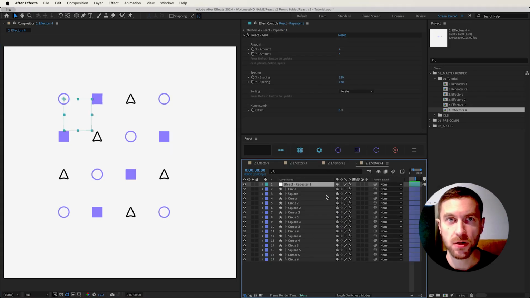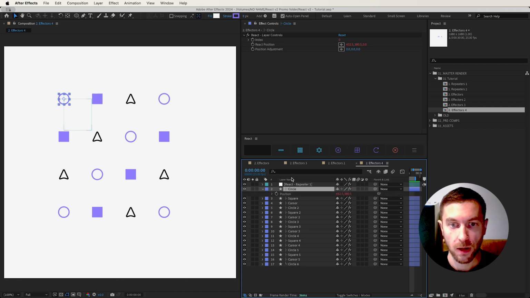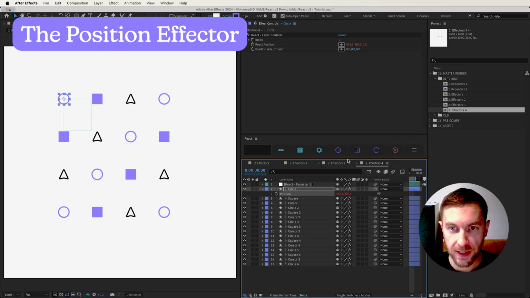With version 2 of React, you can apply an effector to pretty much any keyframeable effect. I'm just going to run you through some more specialist ones, such as position. So let's select position and add an effector.